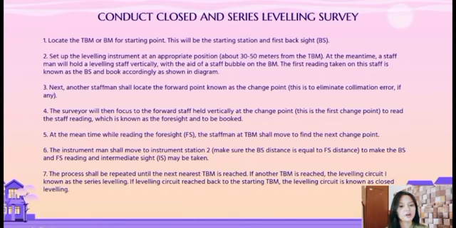Number 1. Locate the TBM or BM for the starting point. This will be the starting station and first backsight. Number 2. Set up the leveling instrument at an appropriate position about 30 to 50 meters from the TBM. In the meantime, a staffman will hold a leveling staff vertically with the aid of a staff bubble on the BM. The first reading taken on this staff is known as the BS and booked accordingly as shown in the diagram.